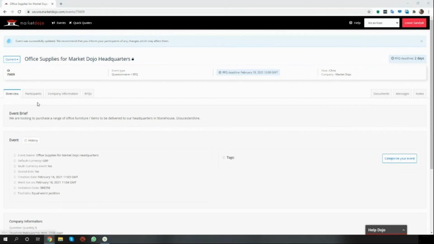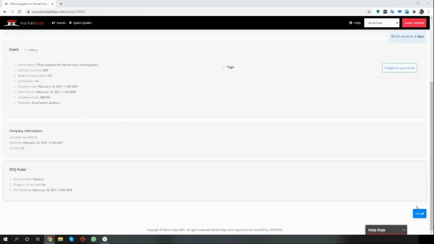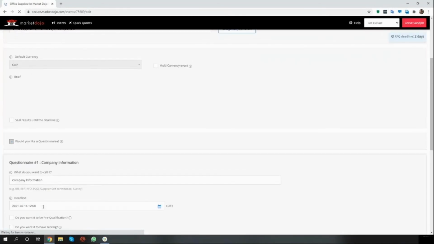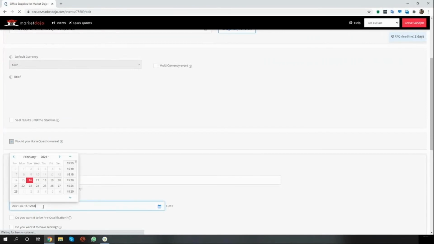So on the Overview tab, if you can scroll down to the bottom of the page and put your event into edit mode. Once the event's in edit mode, you can make changes to the deadline. So once it goes into edit mode, if you just scroll down to the area where you wish to extend the deadline and click in the white area, this will then bring up a calendar.